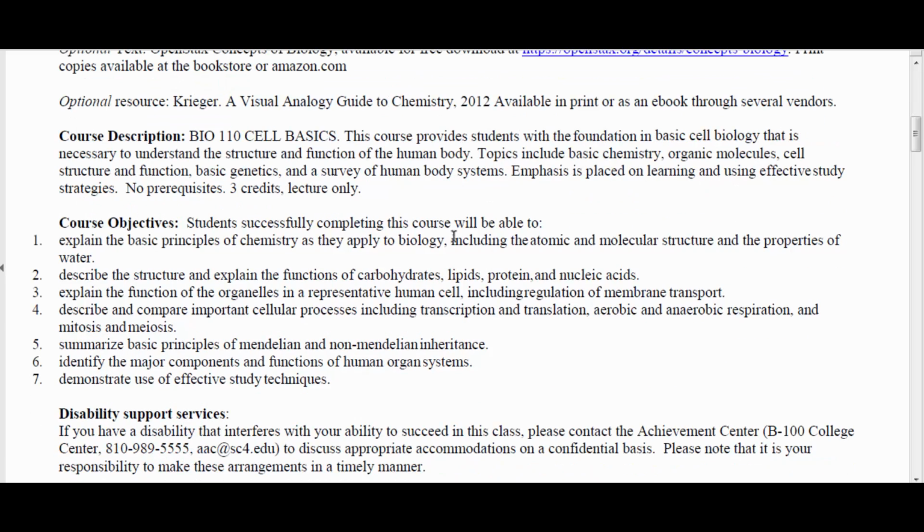Down here, the course description. So our Bio 1 Cell Basics class. It's a foundation in basic cell biology, so you can understand the structure and function of the human body. The topics that we'll cover are basic chemistry, organic molecules, cell structure and function, some basic genetics, and then a survey, a quick glance over the human body systems.